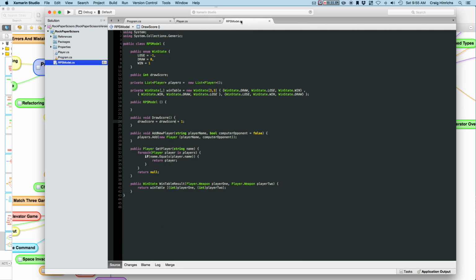And then let's go take a look at our model. Here we can add players into our model, and we can get the player. And then we also have the win table here. So again, the idea is the model is what holds our data.